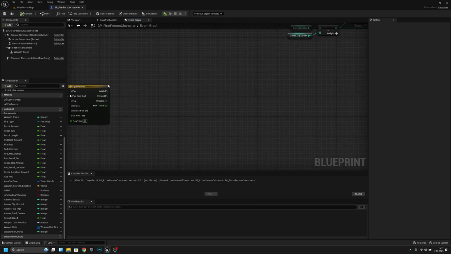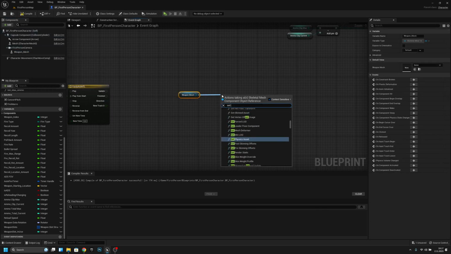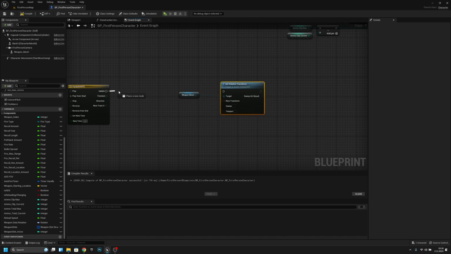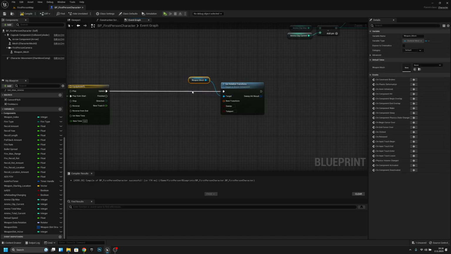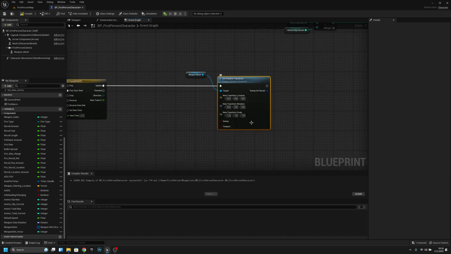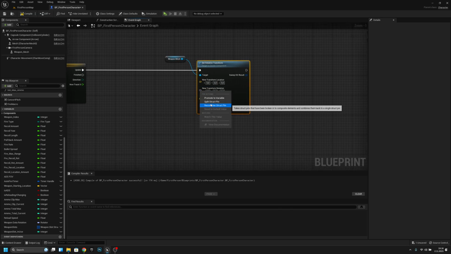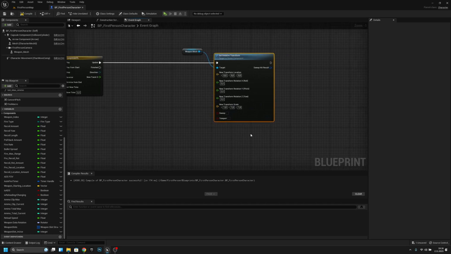Now we have to get the weapon mesh and set relative transform, like this, and connect it to update. And now let's move the weapon mesh reference there. Let's split this transform.